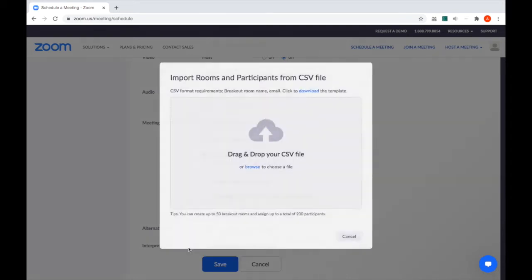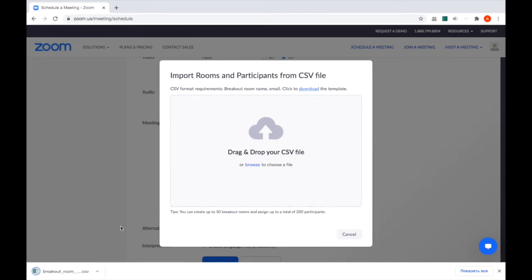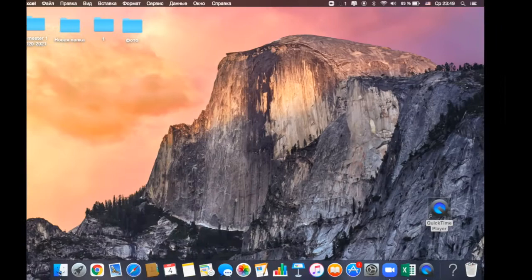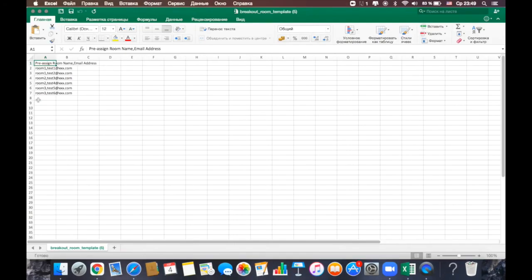Let me click on it and show you what this document is. The CSV format document is a simplified version of an Excel document. You don't need to create it. You can just download it and open it. Once you open it, you can change the names of the groups here, and you can add participants here.